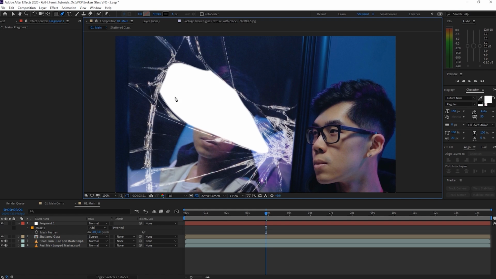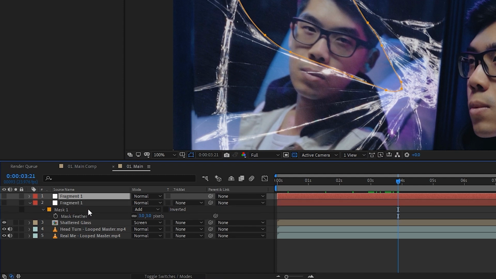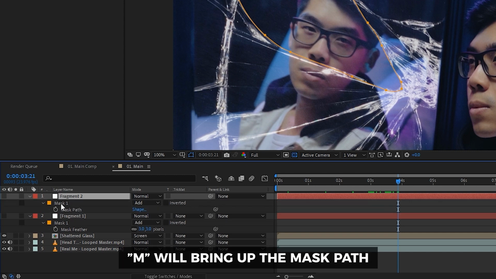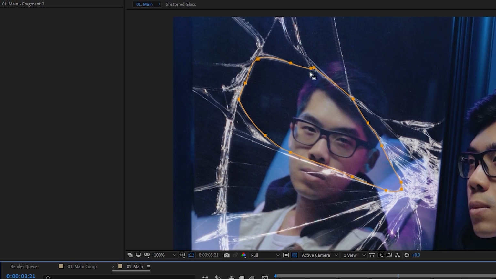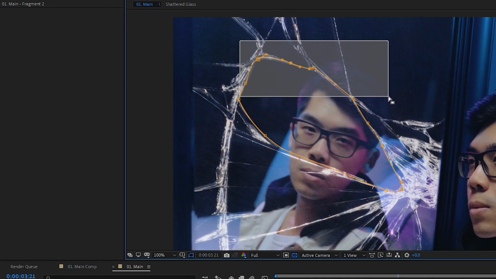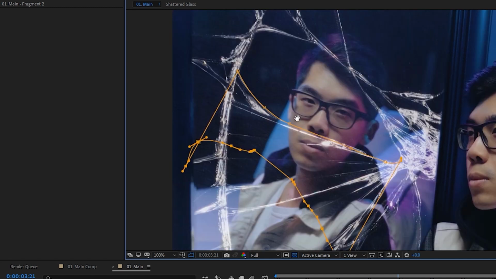And then the rest of them, you can decide where you would like the fragments to be. So I would basically either duplicate this or make a new solid. It doesn't really matter. We're going to rename this Fragment 2. I'm gonna hit M to bring up my masks. I can either use the existing mask and then move the points around by hitting V and then just highlighting the points I would like to move around. So let's say that I want to use this part without redrawing it, and I would like to move the fragment to the bottom one, kind of like this.